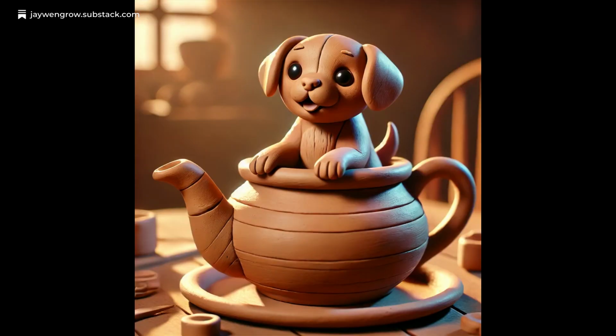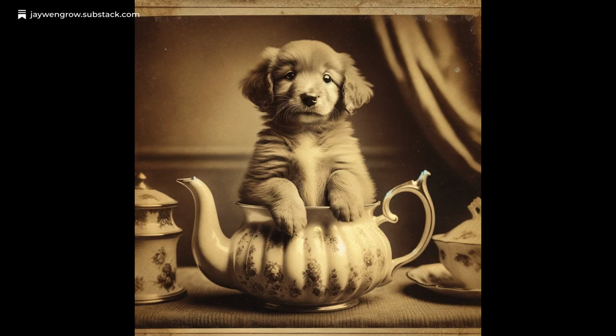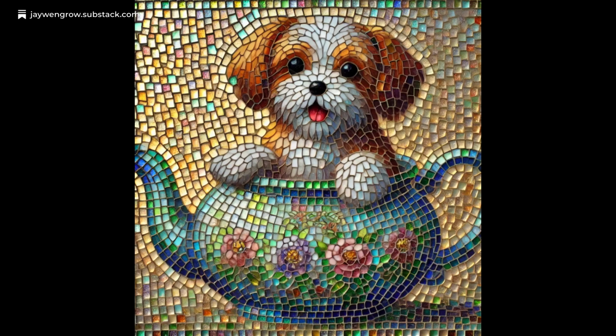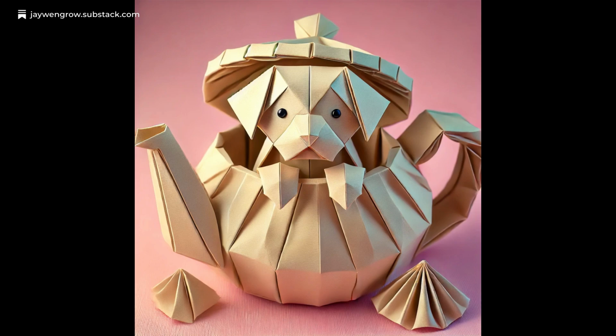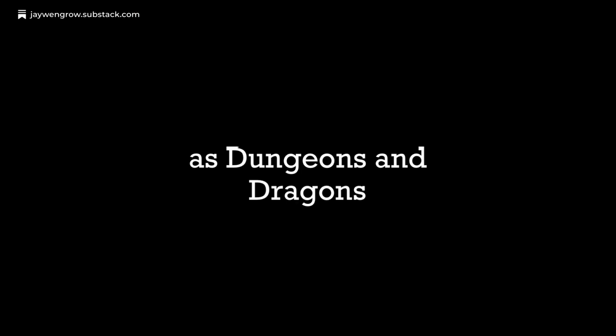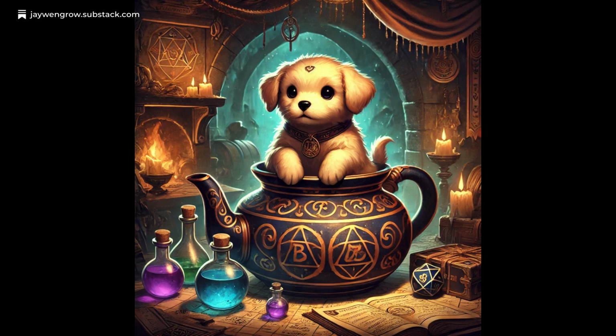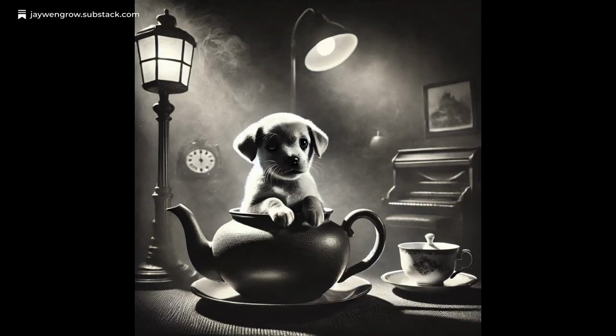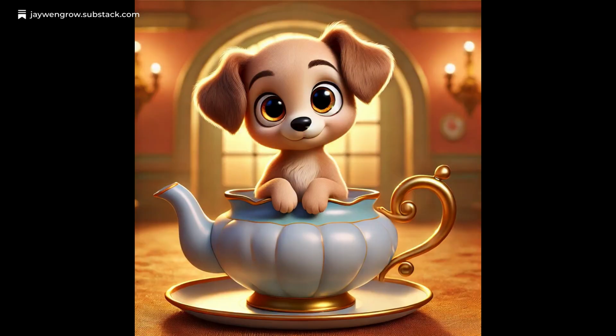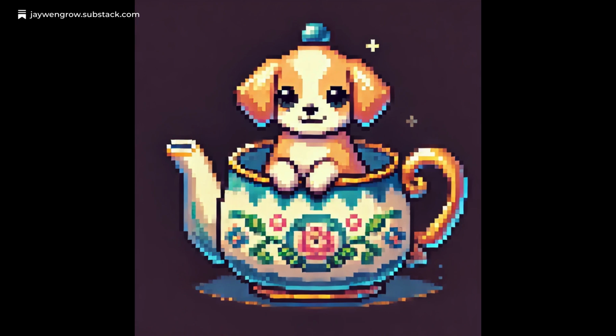As 3D claymation. As a 19th century photo. That's awesome. As glass mosaic. As origami. As Dungeons and Dragons. As film noir. As Disney-style animation. As pixel art. There are undoubtedly so many other styles and use cases that you might think of that I've overlooked.